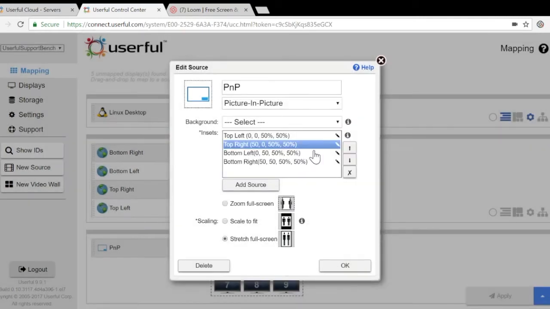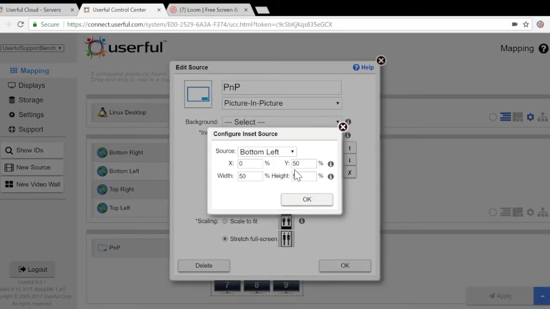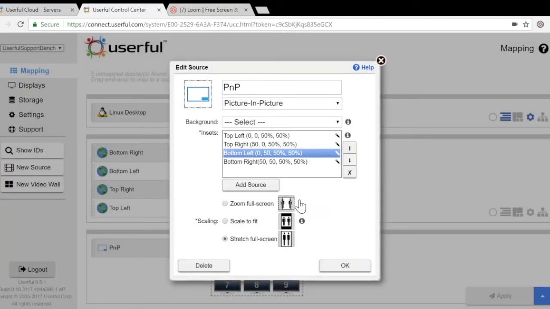Now, bottom left is slightly different in that we're changing the y-coordinate this time. If you'll notice the top left versus the bottom left, the x-coordinate is the same, but the y-coordinate is now 50 because we're moving it down 50%. So it's going to be occupying that other corner. As before, width and height are set to 50%.